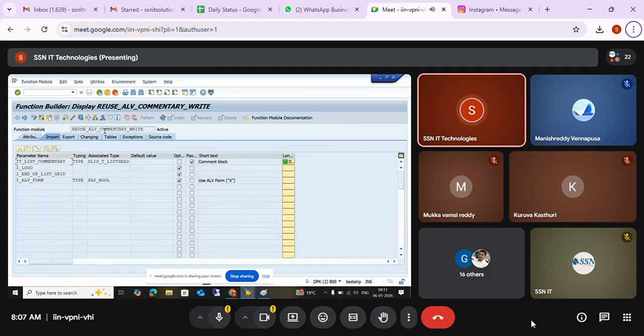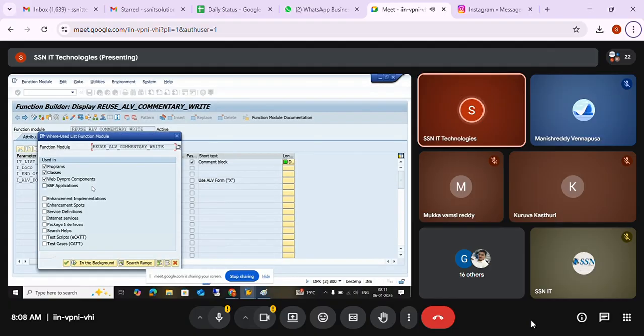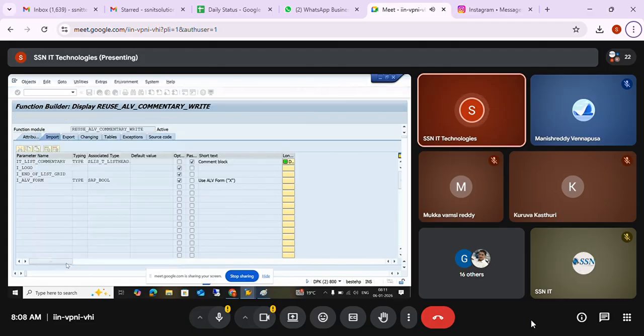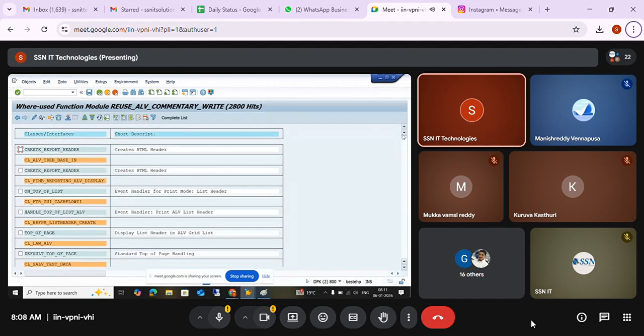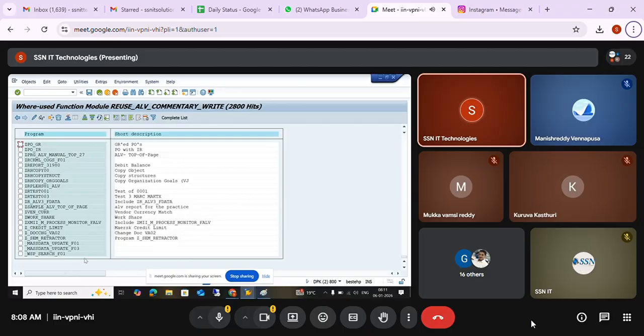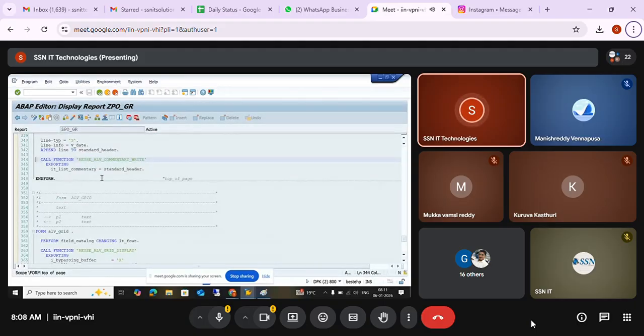We can't cover all of them. If you see any function module, you want to see where all it is used: check the where-used list, select all and click on continue. It will show in which programs it is used. If you go for standard, it will be a little confusing to understand. That's the reason I always prefer to go for custom programs. See, in these programs it is used. You can just double click on that. It will take you to that.